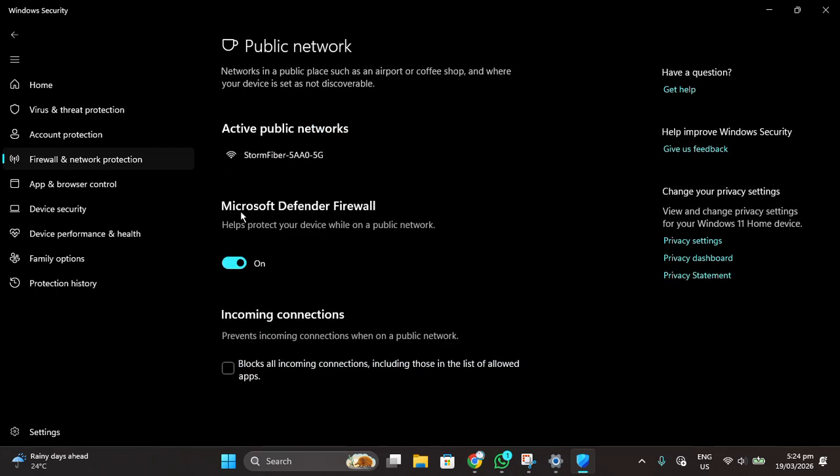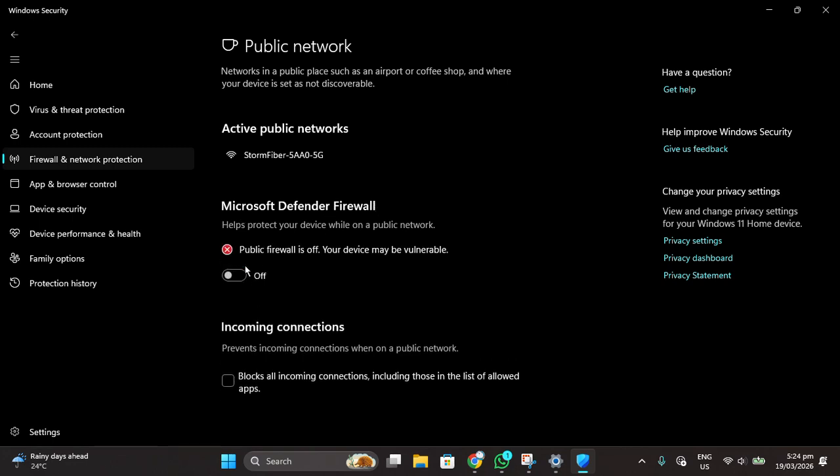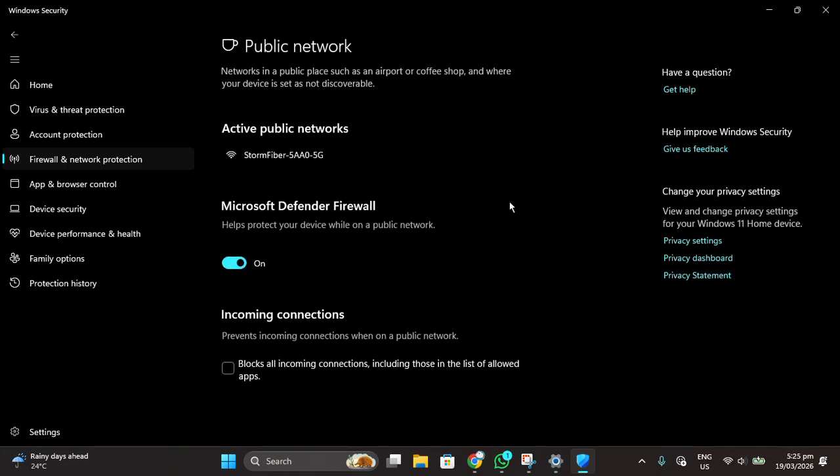And here, you might see the option of Microsoft Defender Firewall. And here you can see it's enabled. You just have to click on this toggle and it will be disabled. So you don't need to restart your PC, the setting might be applied. So in this way, you can easily disable or enable your Windows Firewall in Windows 11.